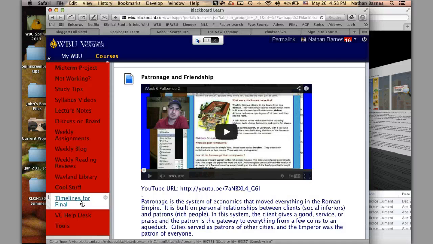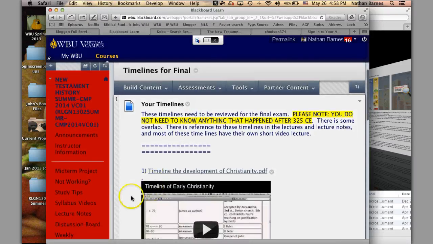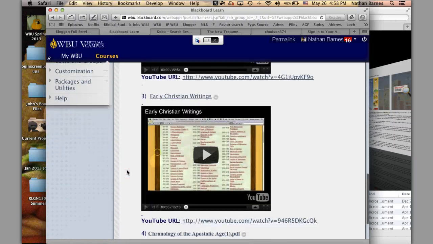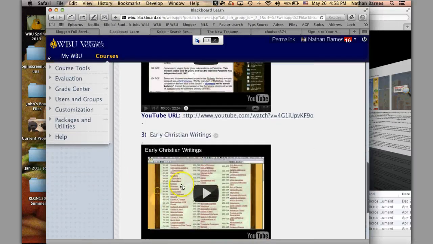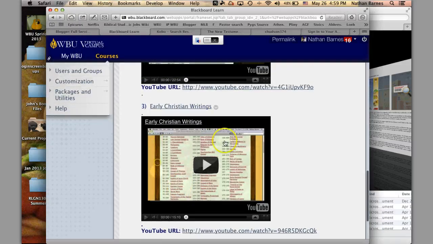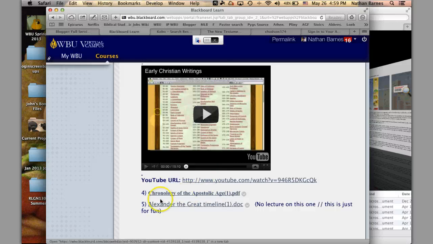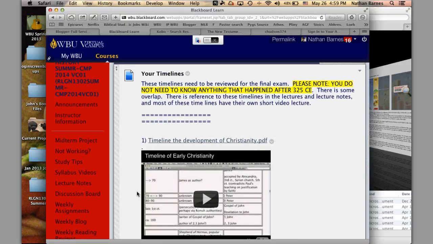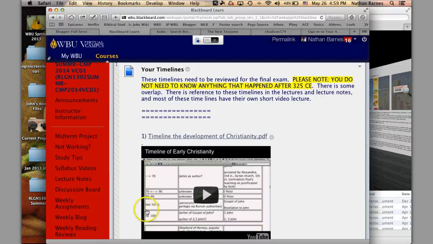Okay, timelines for final. This is pretty important. You're going to have to know this for your final exam. I have 3 outlines, or 2 timelines, and then 1. This is a timeline also, but these are books of the New Testament and books that didn't make it to the New Testament. And this right here, Early Christian Writings, is more for your benefit. It's not going to be on the exam. But the chronology, number 4, number 2, and number 1 are all basically the same thing. They're just repackaged just a little bit to help you remember. So this material is going to be on the final exam.